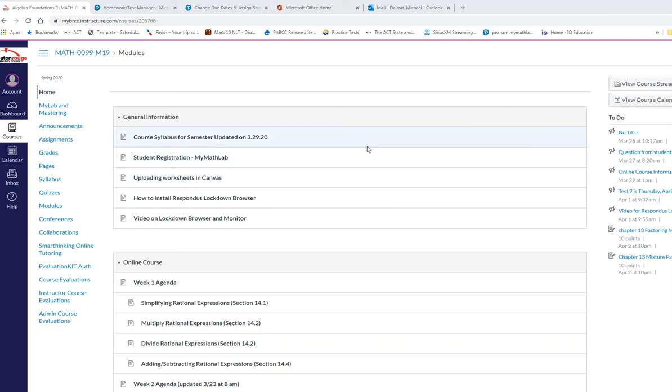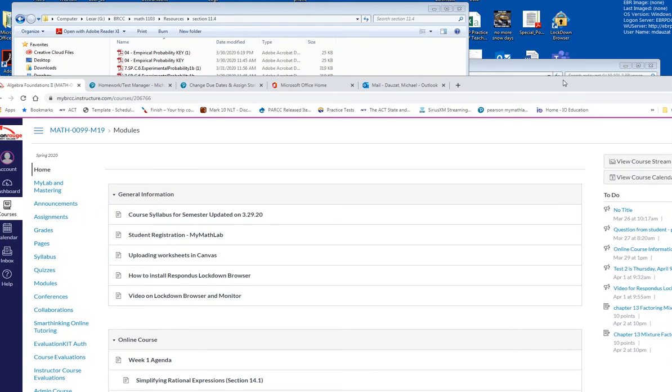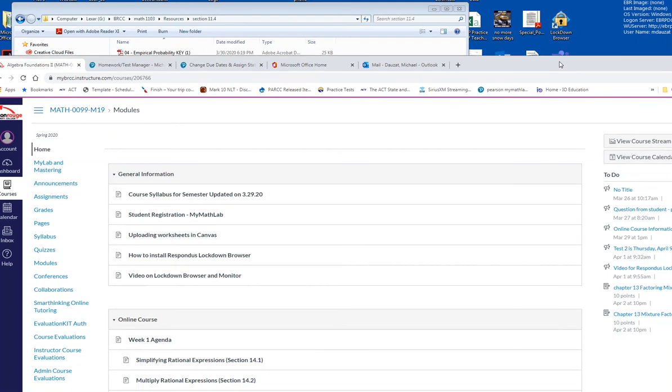So to take your quiz, you're going to go into Canvas. Now, first of all, you have to make sure that you downloaded your Lockdown browser. You see where my cursor is up here? So it says Lockdown browser. I sent you an email with that link. Now you can find the link here.